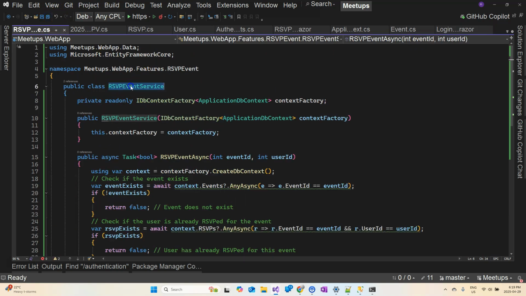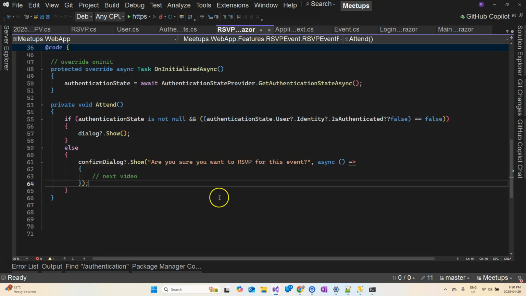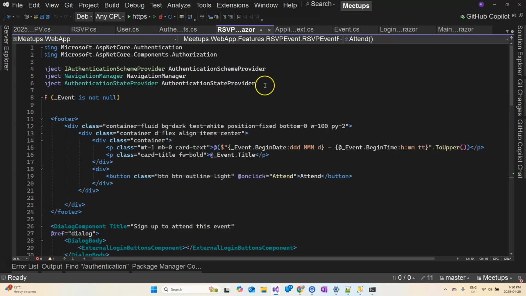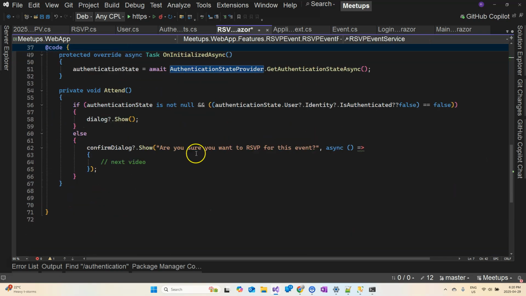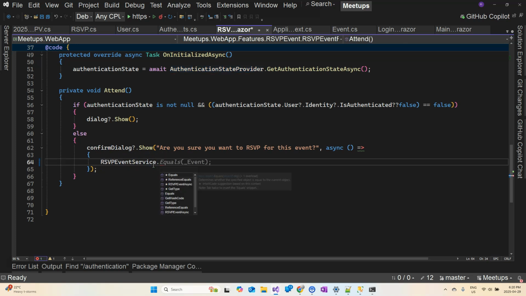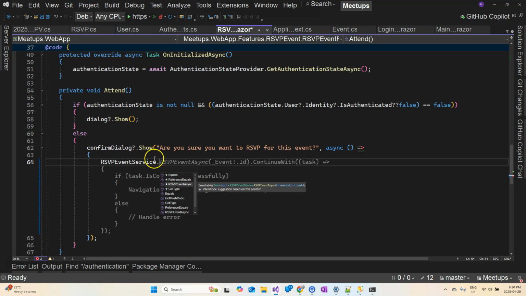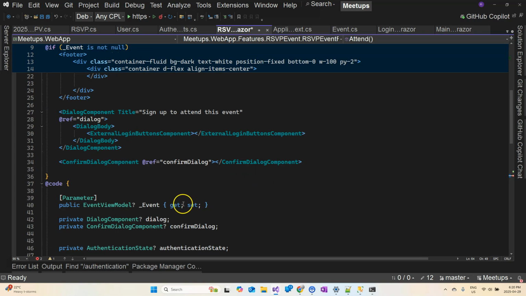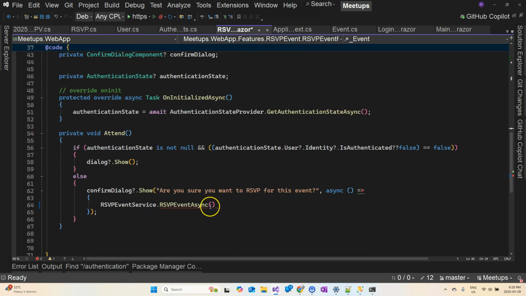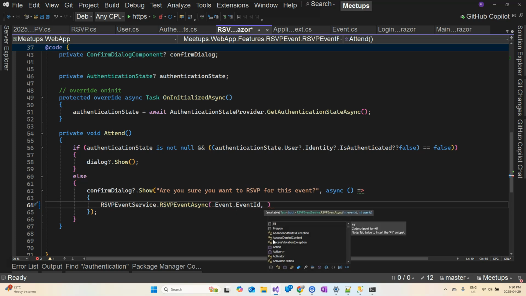Okay, so let's take the RSVP event, go back over here, and inject this into this component. Okay, and then, so are you sure you want to RSVP? And we are going to do it. So RSVP, and then we're going to select this RSVP event async, and it's generating this whole thing for me. Let's see. So event ID, what is this event ID? So we have this event, right? And I'm going to take the event ID, and we have user, which is the current user.